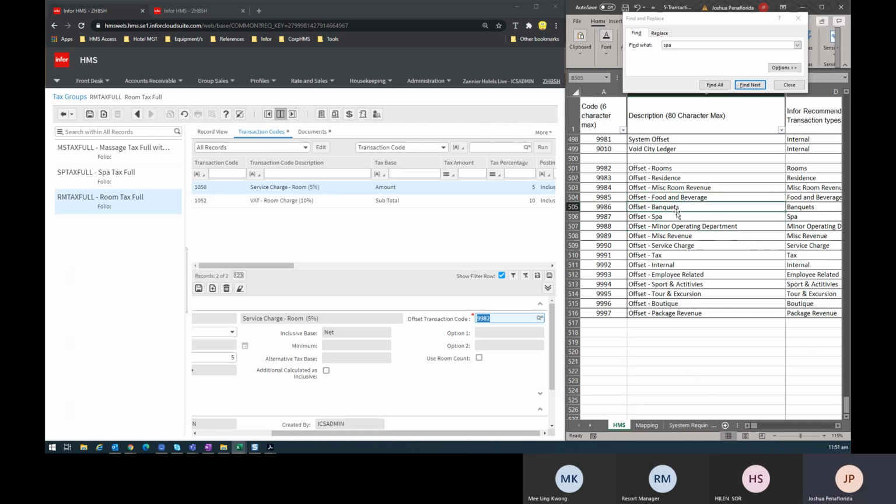Any questions so far with the tax groupings on how do we create the tax group? All good from our side. Okay.